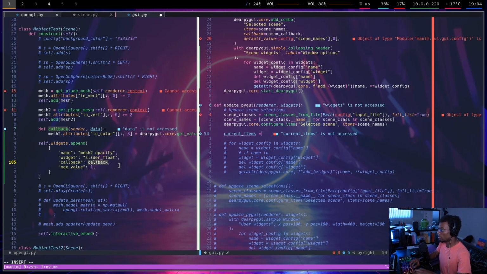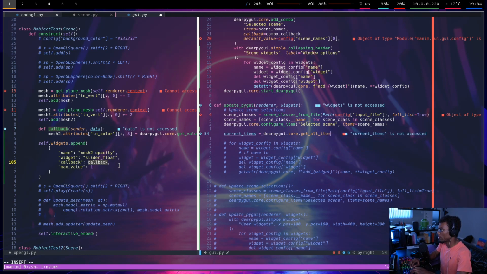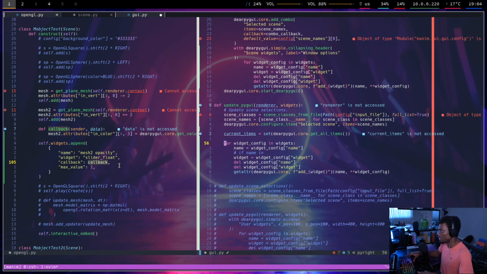Okay, so this is PyGUI core. Get all items. It's a list of strings, and I think I want to have a set here. Pretty decent for a default. Thanks. I think I just want a set here. Then for the widgets that are passed in, I'll get that name. If the name is in the current items, then I have to configure it.